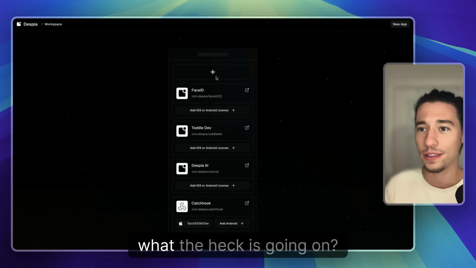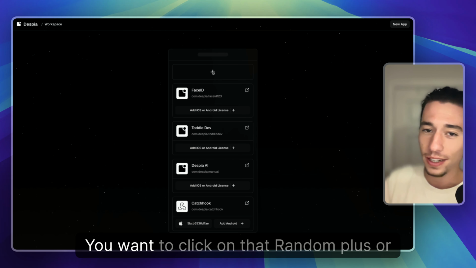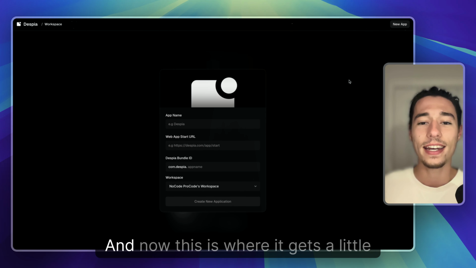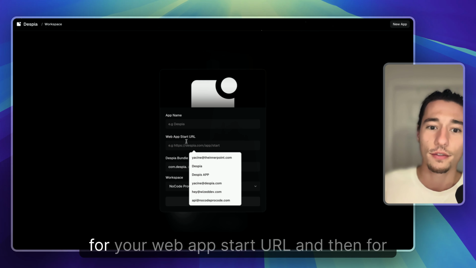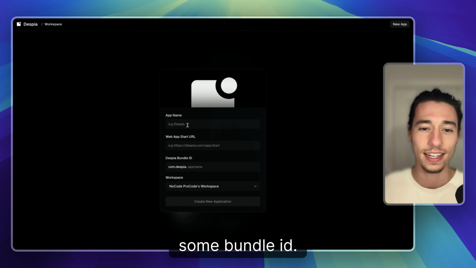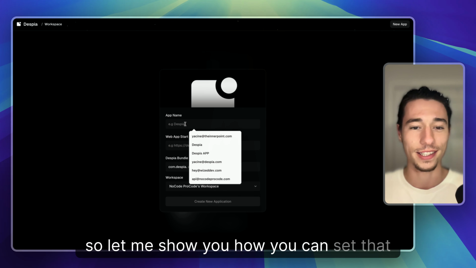Now, probably if you're asking that question, you will not have any apps in that dashboard here. So you will say, what the heck is going on? It says new app and there's like a random plus. You want to click on that random plus or new app inside of here. And now this is where it gets a little bit confusing, because it asks you for your app name, for your web app start URL, and then for some bundle ID. Now, you probably don't have any of those. So let me show you how you can set that up.